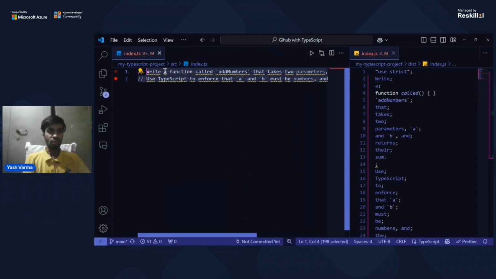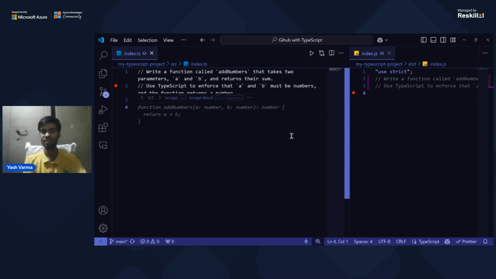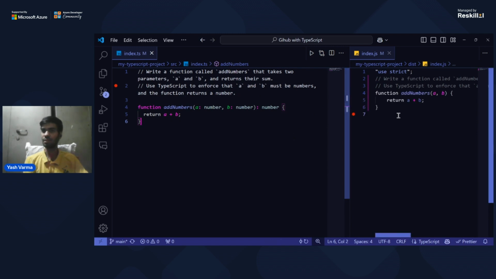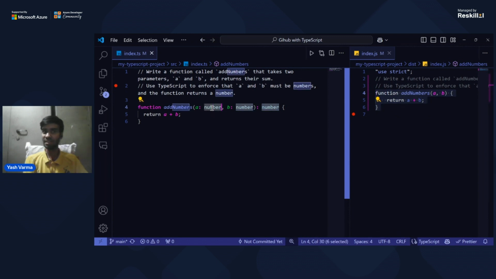I write a function called add numbers that takes two parameters a and b and returns their sum. That's the normal thing, and GitHub Copilot already gives me the whole autocompletion of what I write. You get the point? And you can see clearly how it is written in JavaScript. You have mentioned the number in A, you have mentioned the number in B, and the whole thing which will return here is written now.